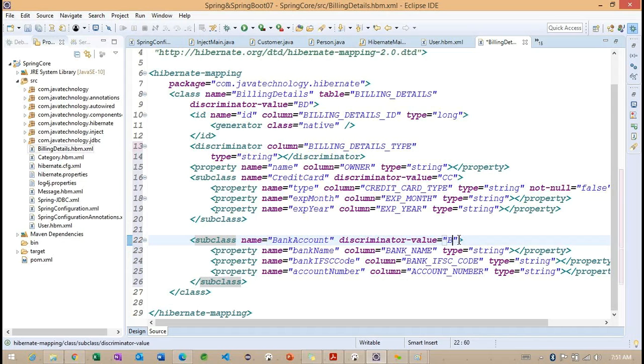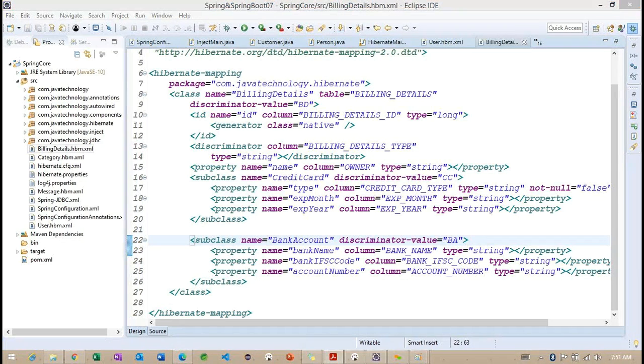Bank account, so that we can make BA. Right, so these are about the simple mapping here. But now you can understand the subclass element we are having inside this particular class. So what it's doing internally is providing the subclass of any class here.